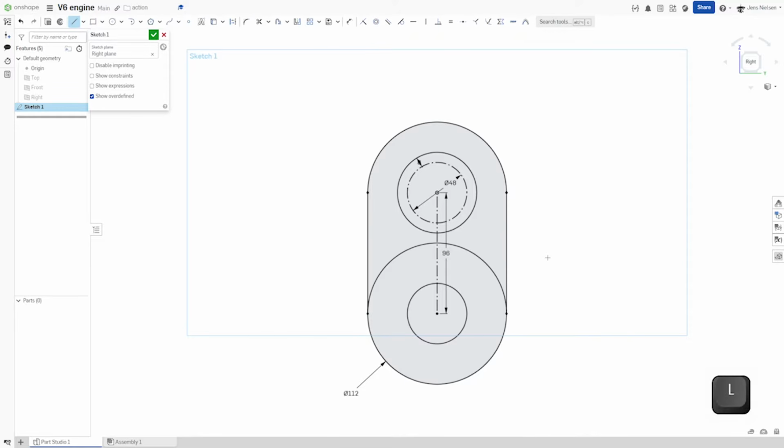Continue with another line. Search for that midpoint. Go up here. Take the arc command. Draw an arc here. Again, concentric here. Give that an outer dimension of 122. And a vertical, horizontal constraint here to the origin.